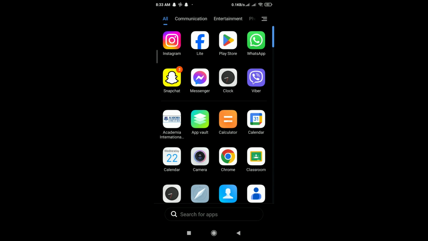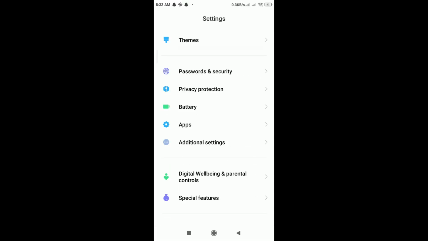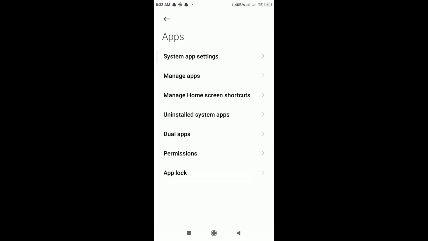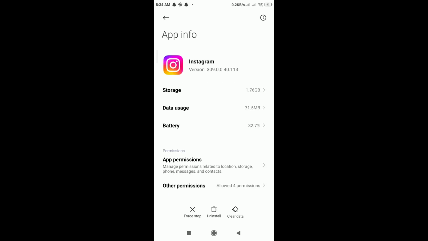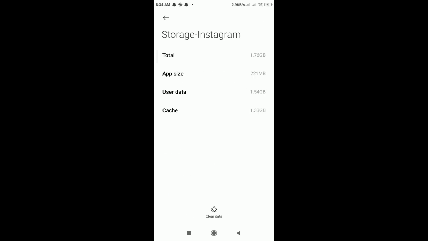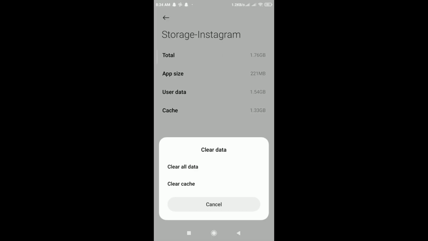After that, clear cache. For that, open the phone setting. Scroll down and tap on apps. After that, tap on manage apps. Search for Instagram. In app info of Instagram, tap on storage. In the bottom you can see here clear data, tap on it. From pop-up, tap on clear cache.